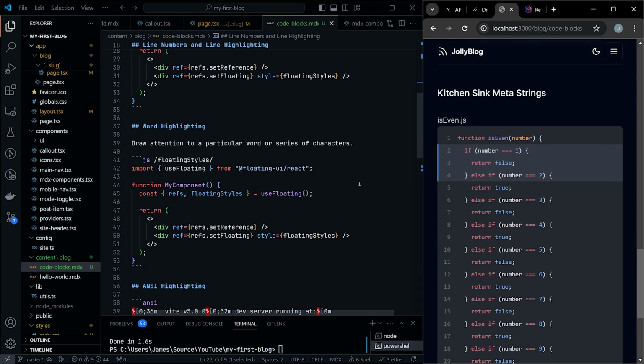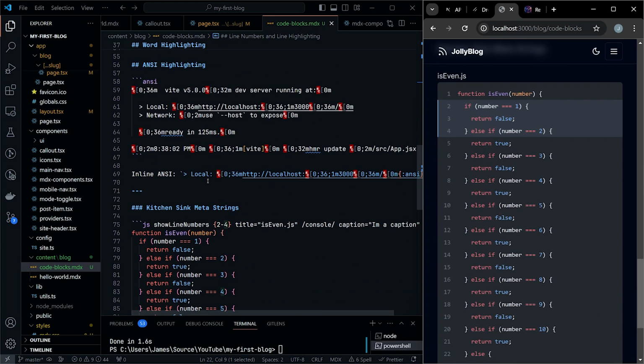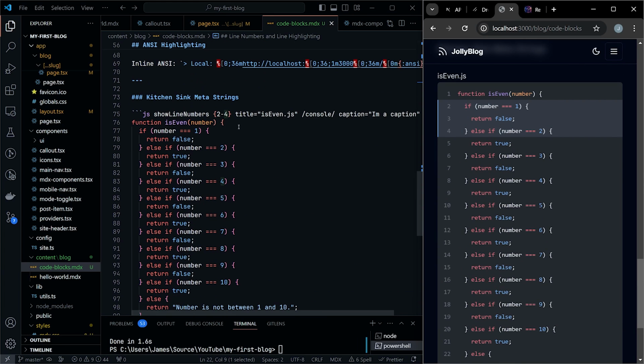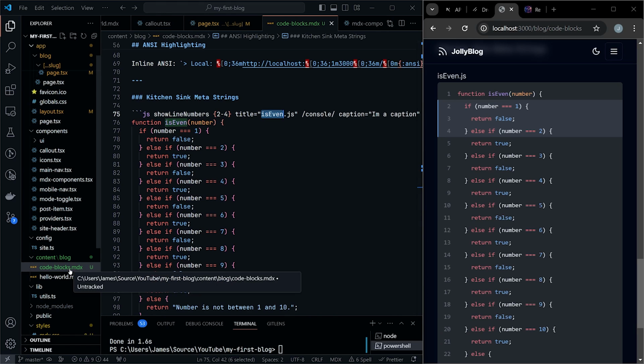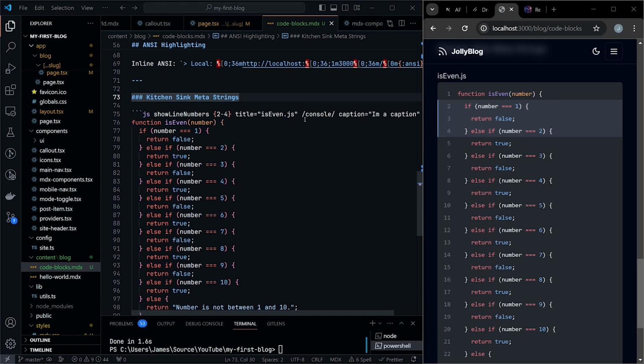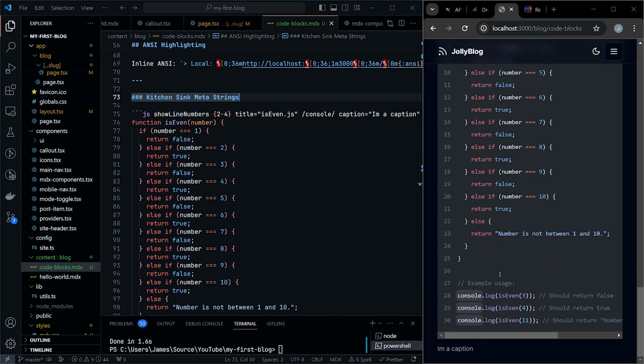And then there's other things as well that you can do, like you can add a title to it. So if you want to say what sort of page you're in, you do title is even. Again, I'll have a link to this codeblocks.mdx, which will be in the GitHub repo, and you can see everything that it has to offer. So it has that title up there and that caption.